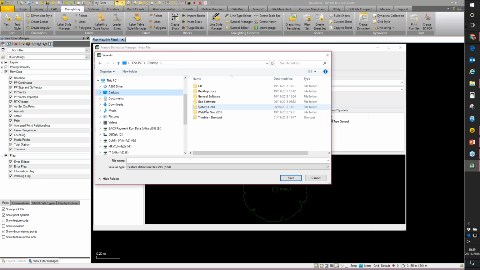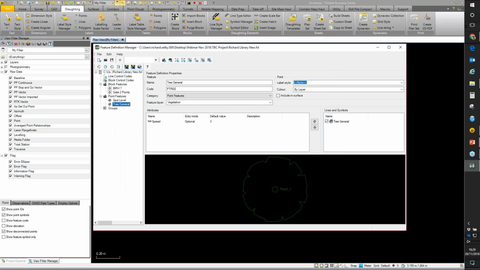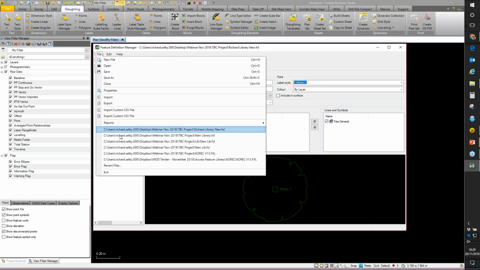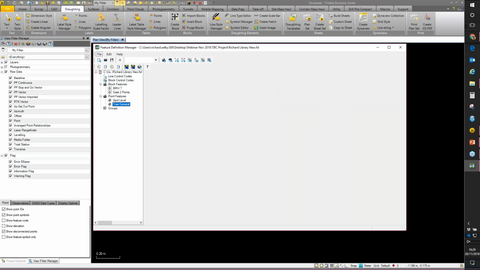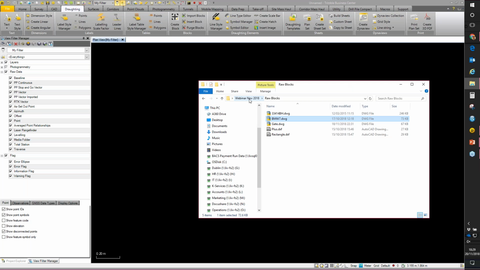Okay, so let's save my library so that we can see how that's going to work within TBC. Close that up, and I'll put together a little text file that's got some coding for some points set up there, so we can see how it's going to be drawn up on the plan view.